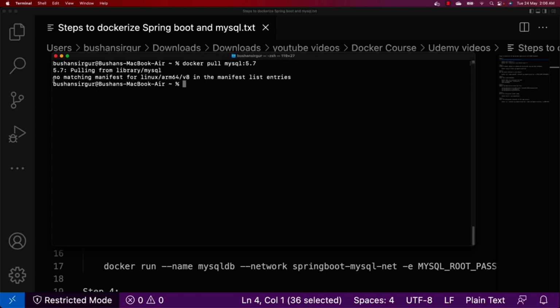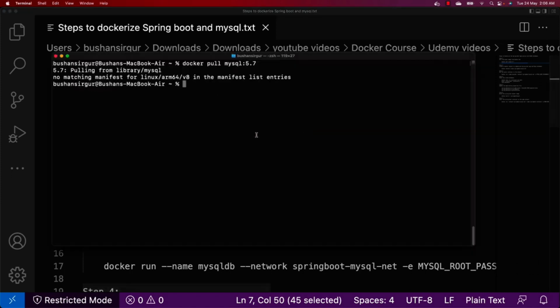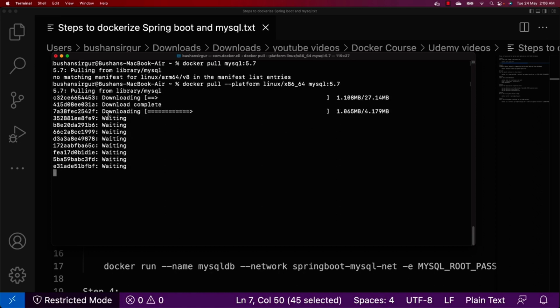For some reason we are getting this exception. In case you are also facing this exception, which is no matching manifest for linux/arm64/v8, then you need to append the platform option. Let's use the other command, which is docker pull --platform linux/x86_64. We just need to add the platform option and hit enter. This is going to pull the image from the Docker Hub. This will take a couple of minutes depending upon your internet speed. As you can see, it starts pulling the image.